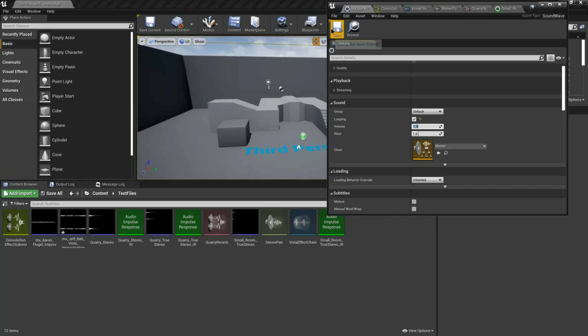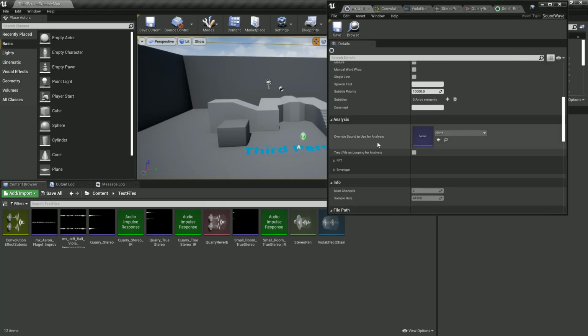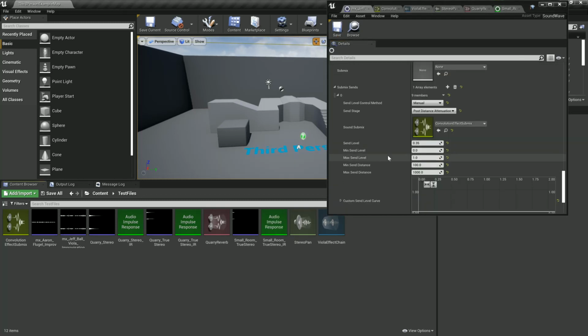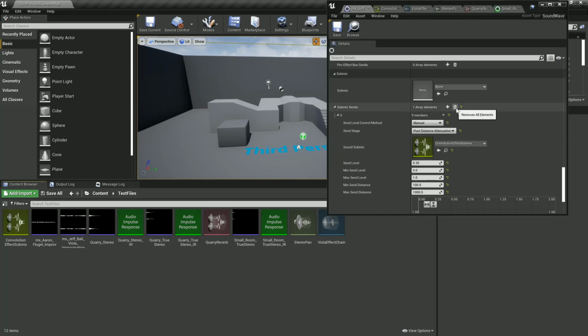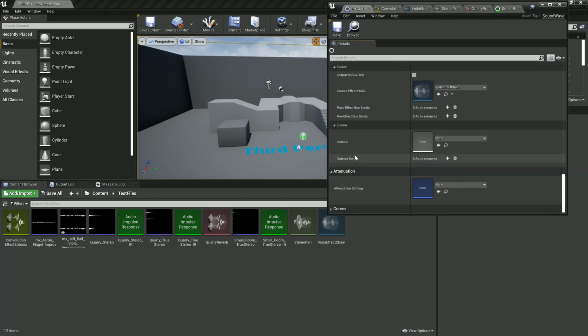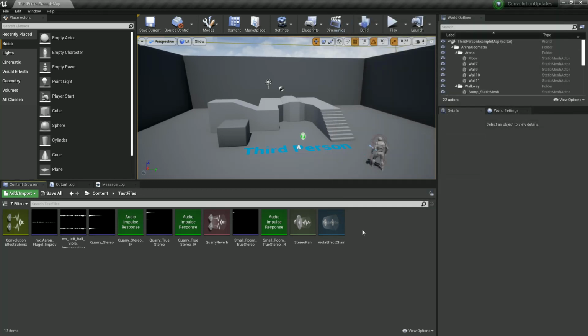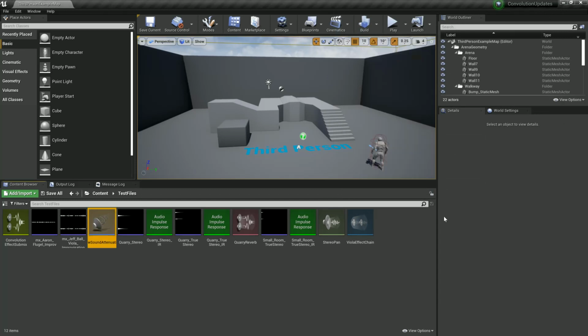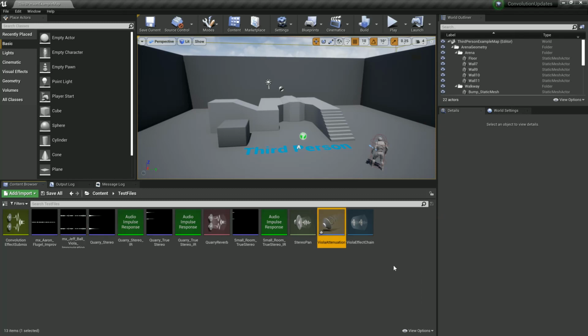Reset the volume. We will scroll down, and we'll just get rid of this submix send. We will use attenuation. And then let's get rid of this. We don't need this little test effect chain anymore. Okay, now let's create sound attenuation. This will be our viola attenuation.